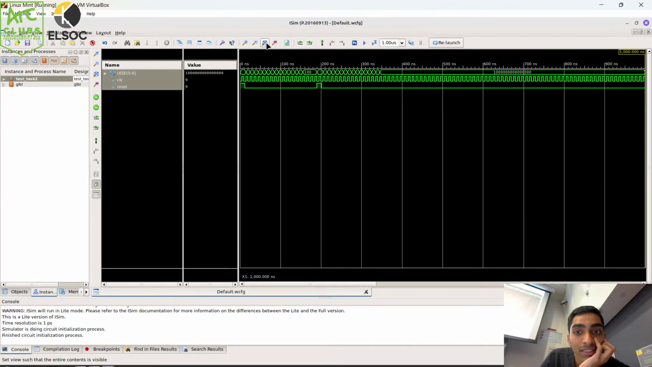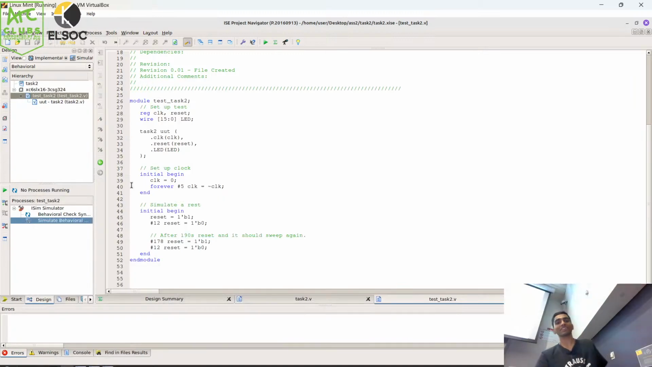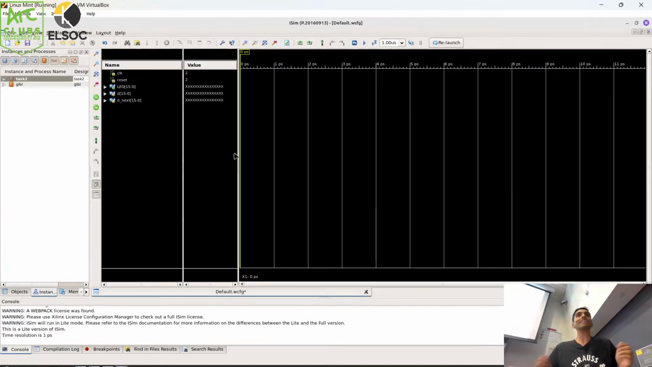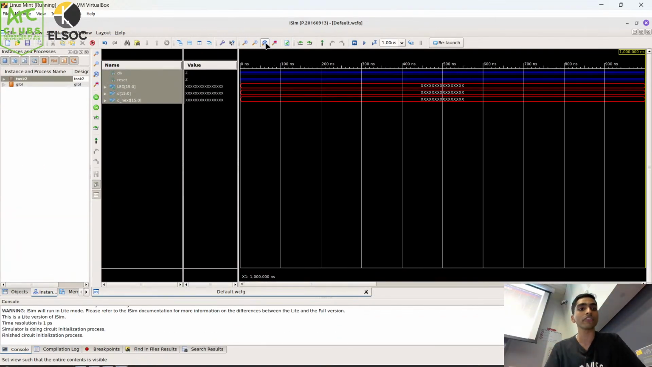Oh wait, I made a stupid error. Sorry, what actually happened was I had the Verilog module by itself selected when I ran the simulation. This will not be a problem for you, but if you see here, there is the test bench and there is the actual task. I tried to simulate the actual Verilog module, so it had no inputs, which is why everything was undefined the entire time.